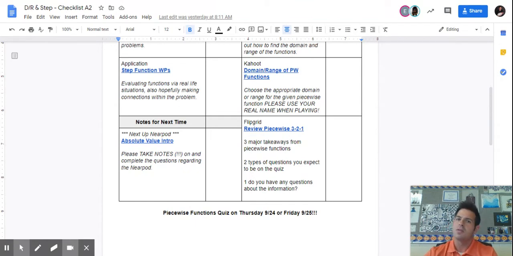And your student is responsible for taking those notes on their own and then hopefully getting to a spot where when they come into class the next time I see them, we can spend some time, usually the first 15 minutes or so, talking about anything from this checklist, specifically that Nearpod.